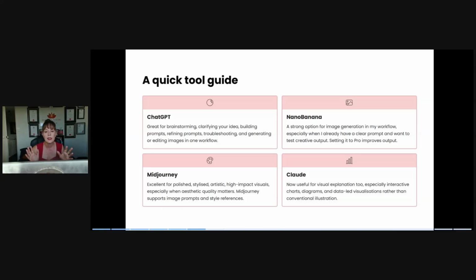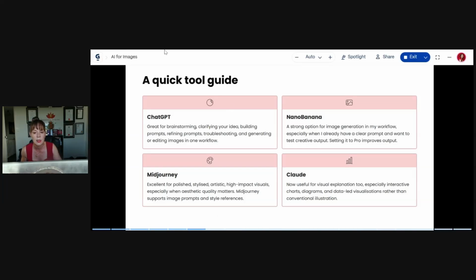And then Claude, just recently, came out saying that it can now do charts and diagrams and things like that. It does amazing dashboards too. So we'll experiment with that. But let's just do a little tour first of the tools.